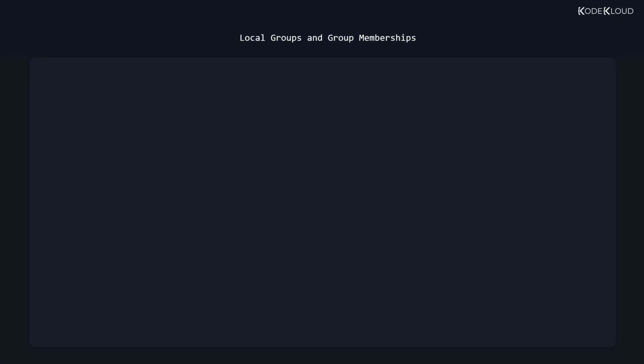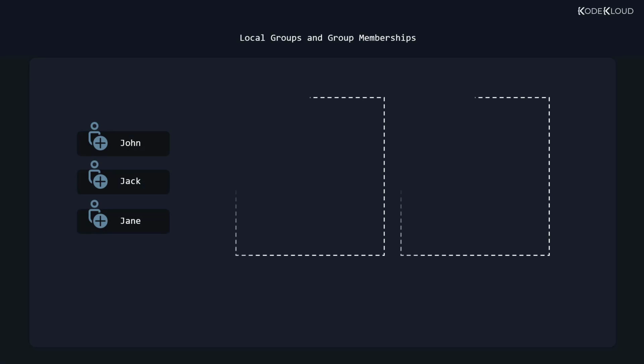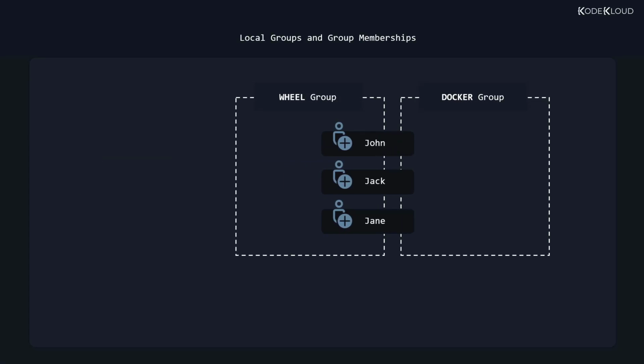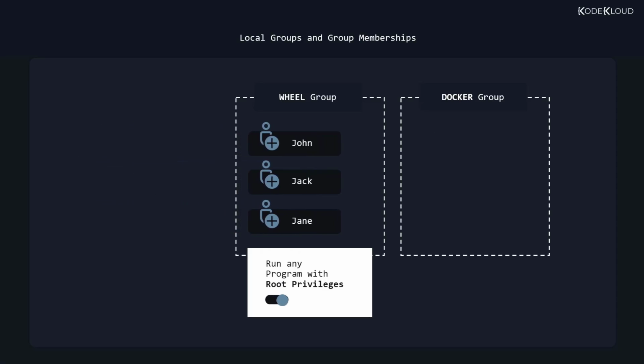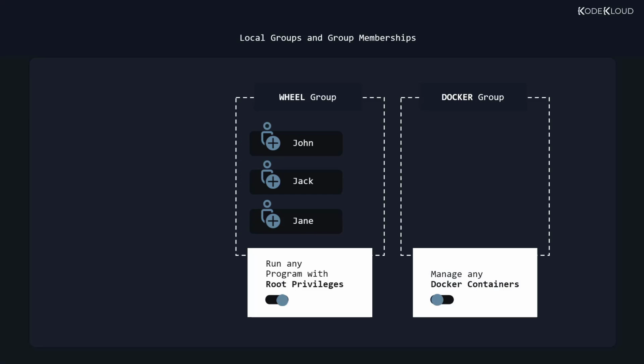And speaking of roles for user accounts, groups can have other special effects. For example, being part of some group can grant special privileges on the system. 2 common examples. One is the users in the wheel or sudo group who are allowed to do pretty much anything on the system. They can run any program with root privileges, with root being the most powerful user account in Linux. Another would be users in the Docker group who can manage Docker containers.